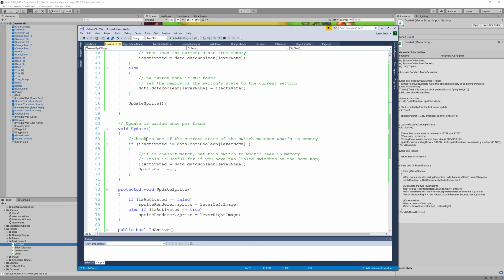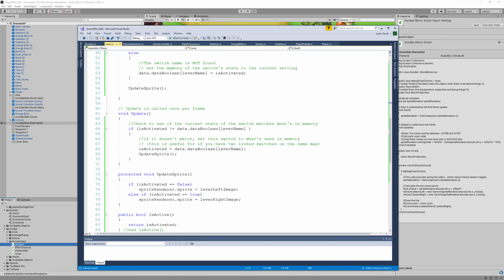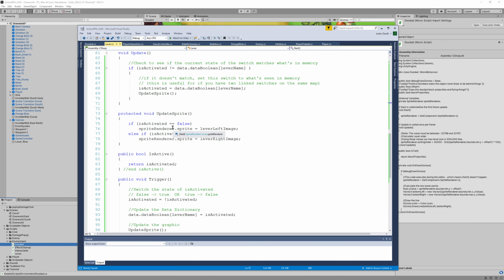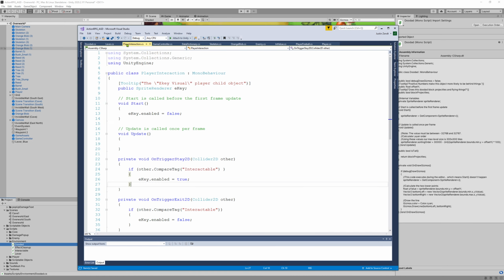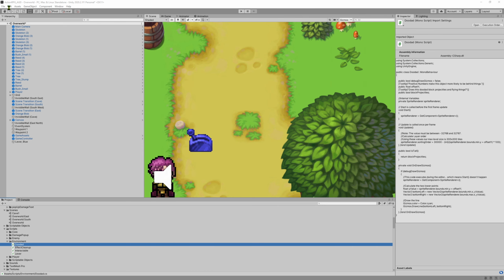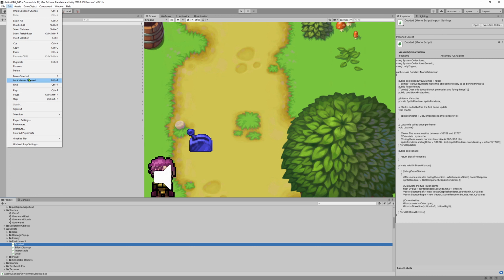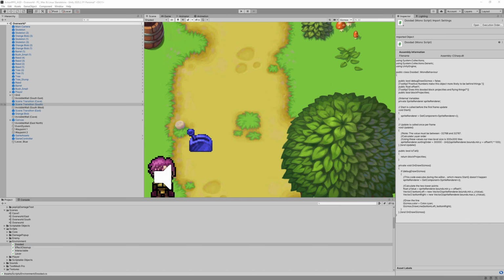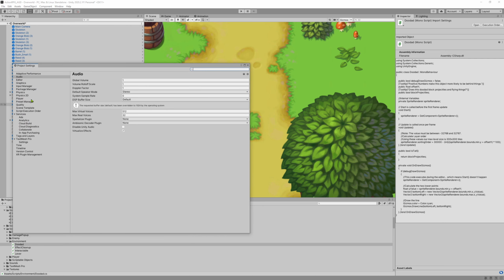Now, we don't actually have any way for the player to interact with the switch. And so let's go and fix that. So under the player interaction script inside of update, that's where we're going to want to handle this. And so that kind of leads us to wondering how we should handle these buttons. So if we go to project settings and we take a look at input.